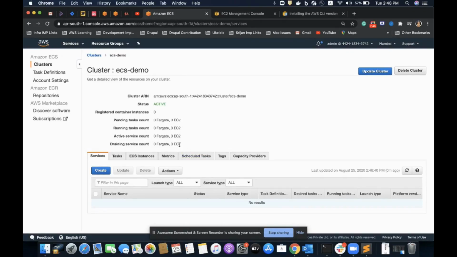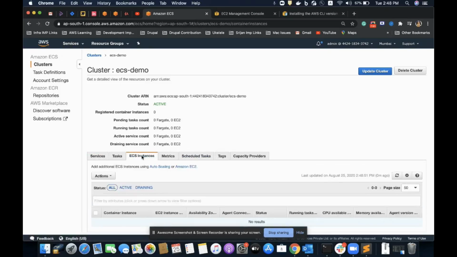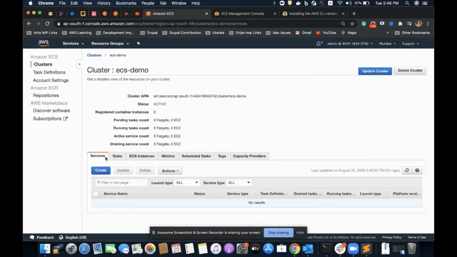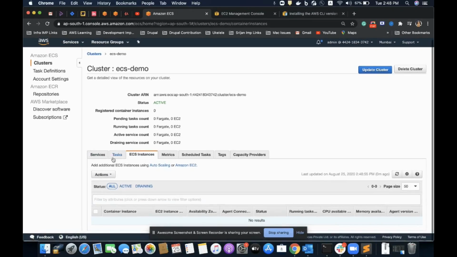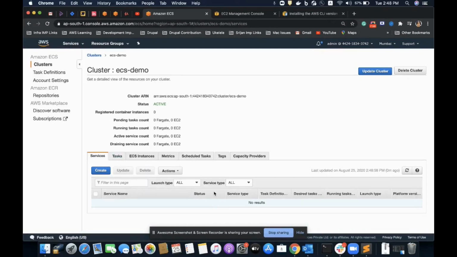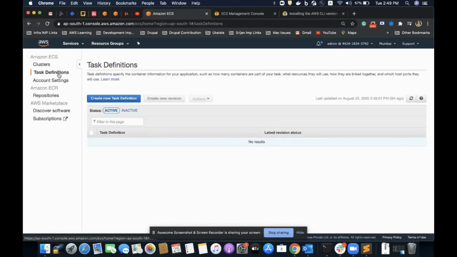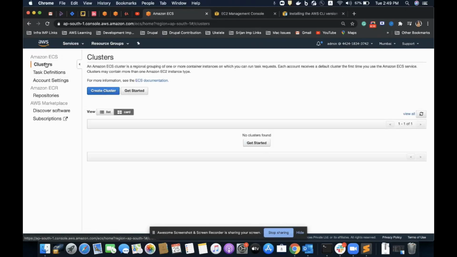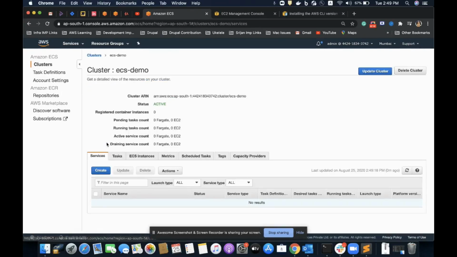It is showing 0 EC2 instances, but it will start showing them. Okay, so in the next video we will create the task definition, as the length of this video would go more than I expected. So I'll cover the task definition in the next video, and then we'll create the service here. Okay, let's do this in the next video.